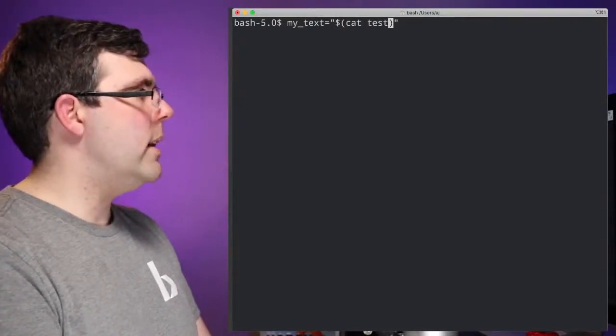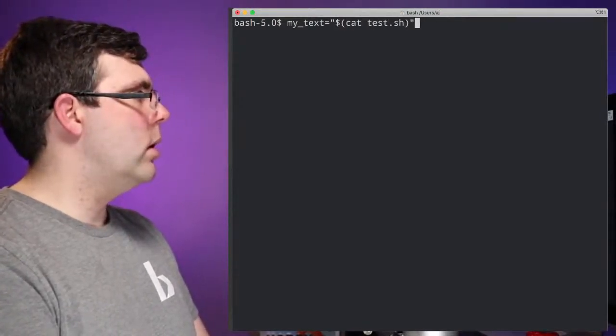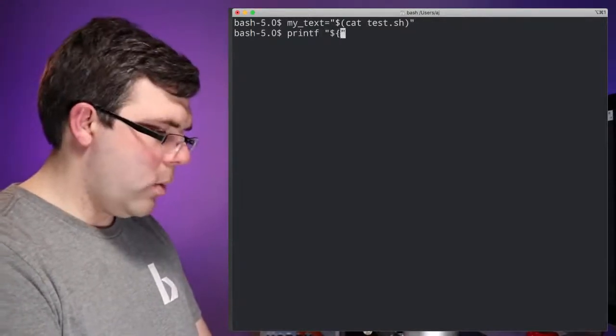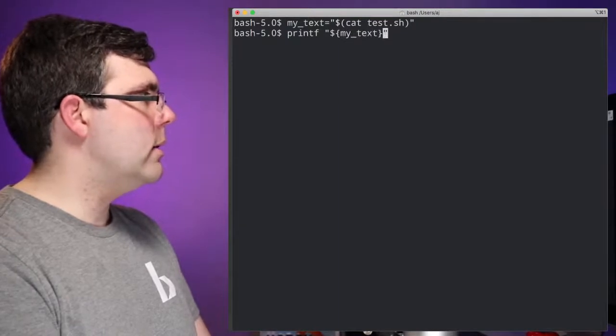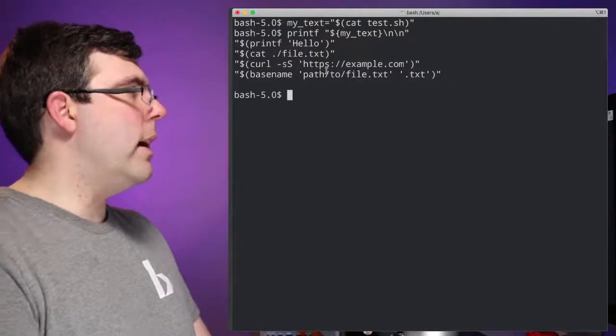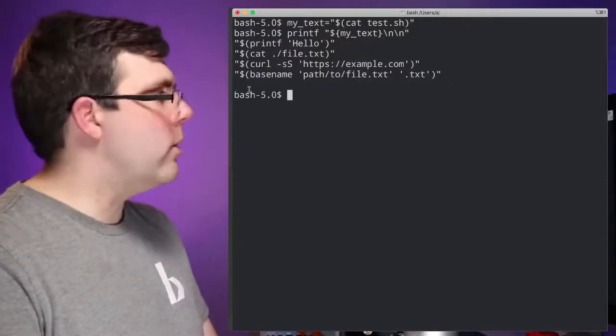So here we are, cat test.sh. Cool. Printf. And then we're going to put in the variable my text. And then I'm going to put a \n at the end of here. Okay, good. That's what I wanted to see. So I added back extra new lines.